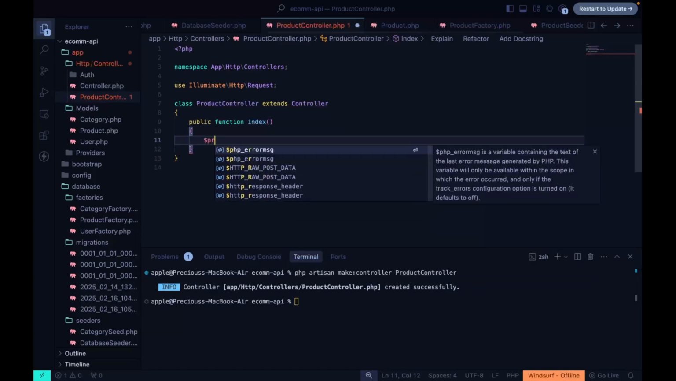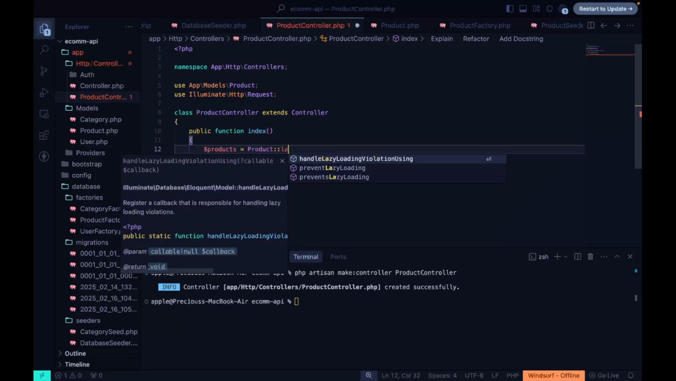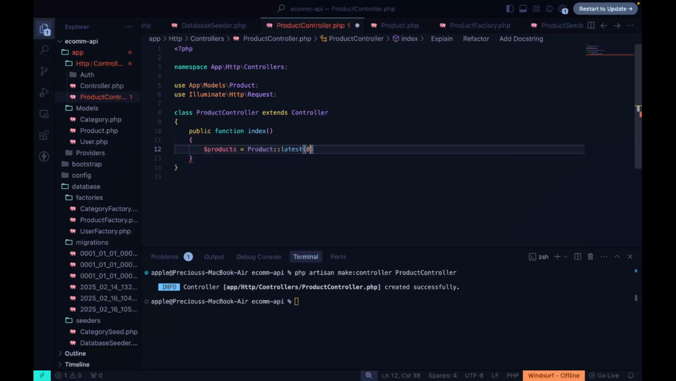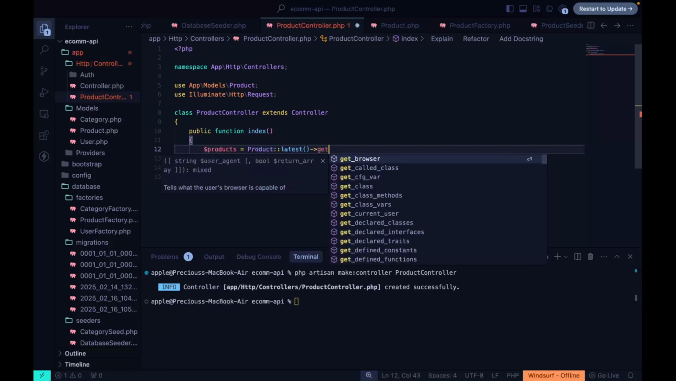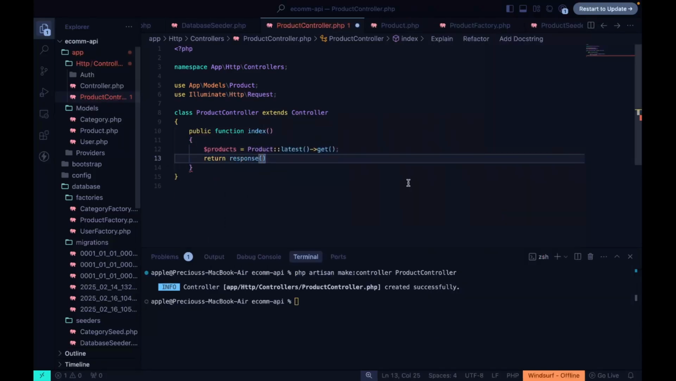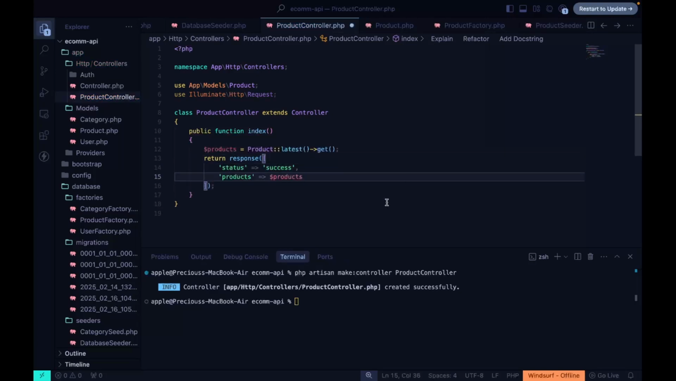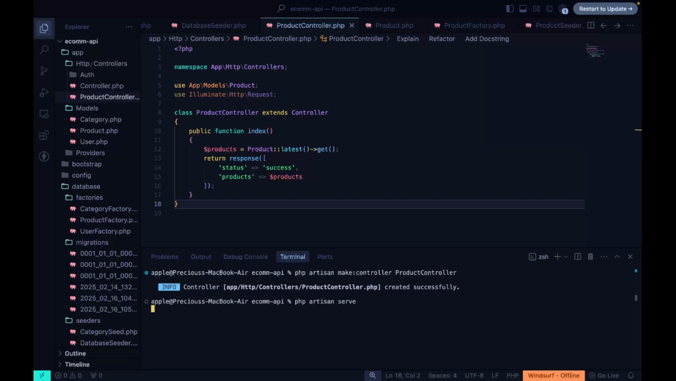But before returning, we can say $products equals Product. I like using latest to get the latest data, so say latest get. Now we can do return response, and you can just say products, with status success. We use that to output the products. Then I can run this server with php artisan serve.